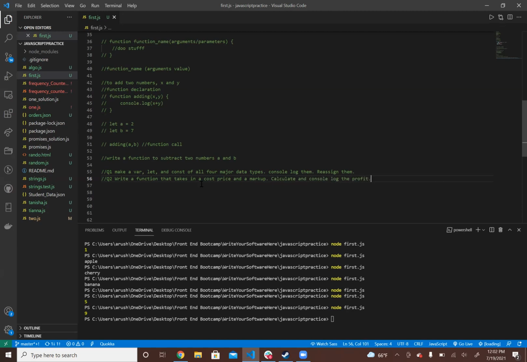So you guys know how cost price and markup works, right? What you can do is, I'll give you the variable names already, so you don't have to worry about it. Cost price can be cost and markup can just be markup. And essentially, you know how this works, right?